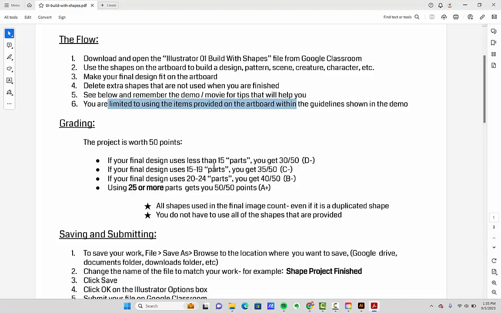All right, and here's how it's going to be graded. So pay attention. If your final design uses less than 15 parts, then you get a 30 out of 50. This is a 50-point assignment. 30 out of 50 is a D-, and I hope you're shooting for better than that because I think you can do better than that. If your final design uses 15, 16, 17, 18, 19, it's in this range right here, then now your points are going up.